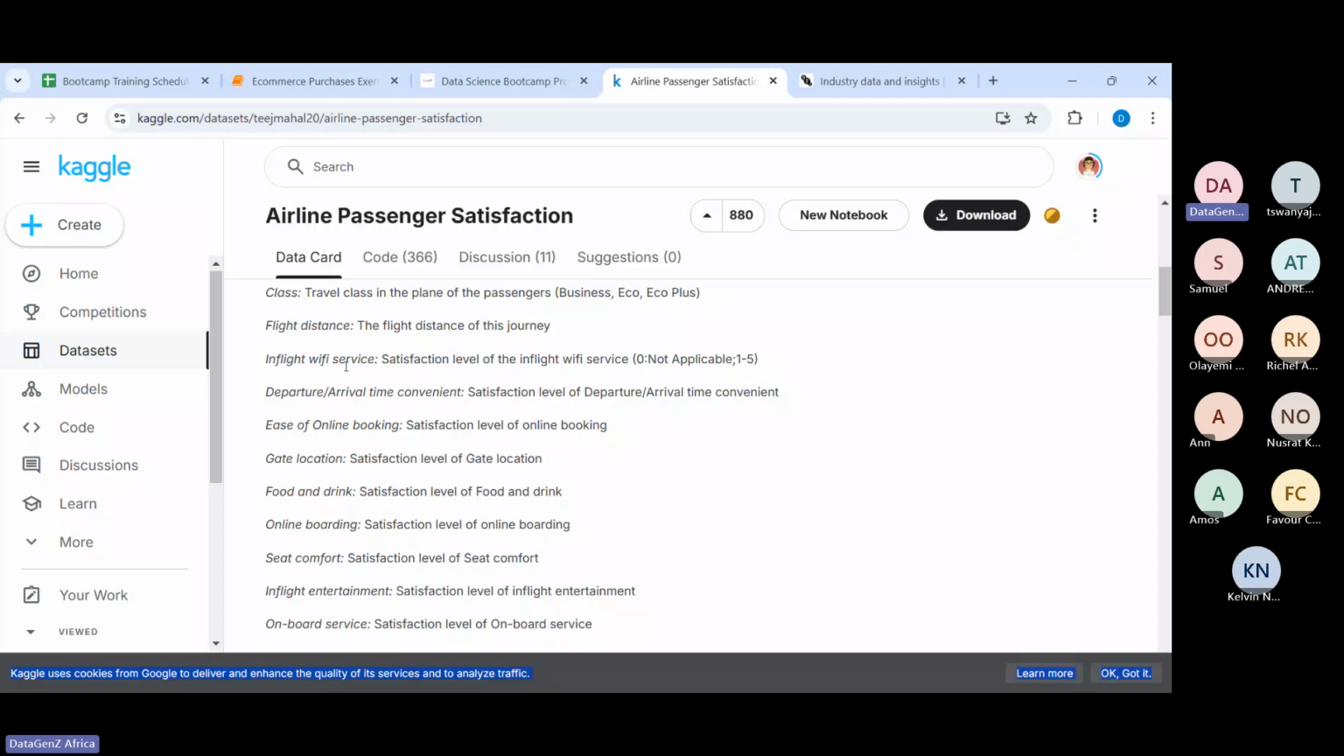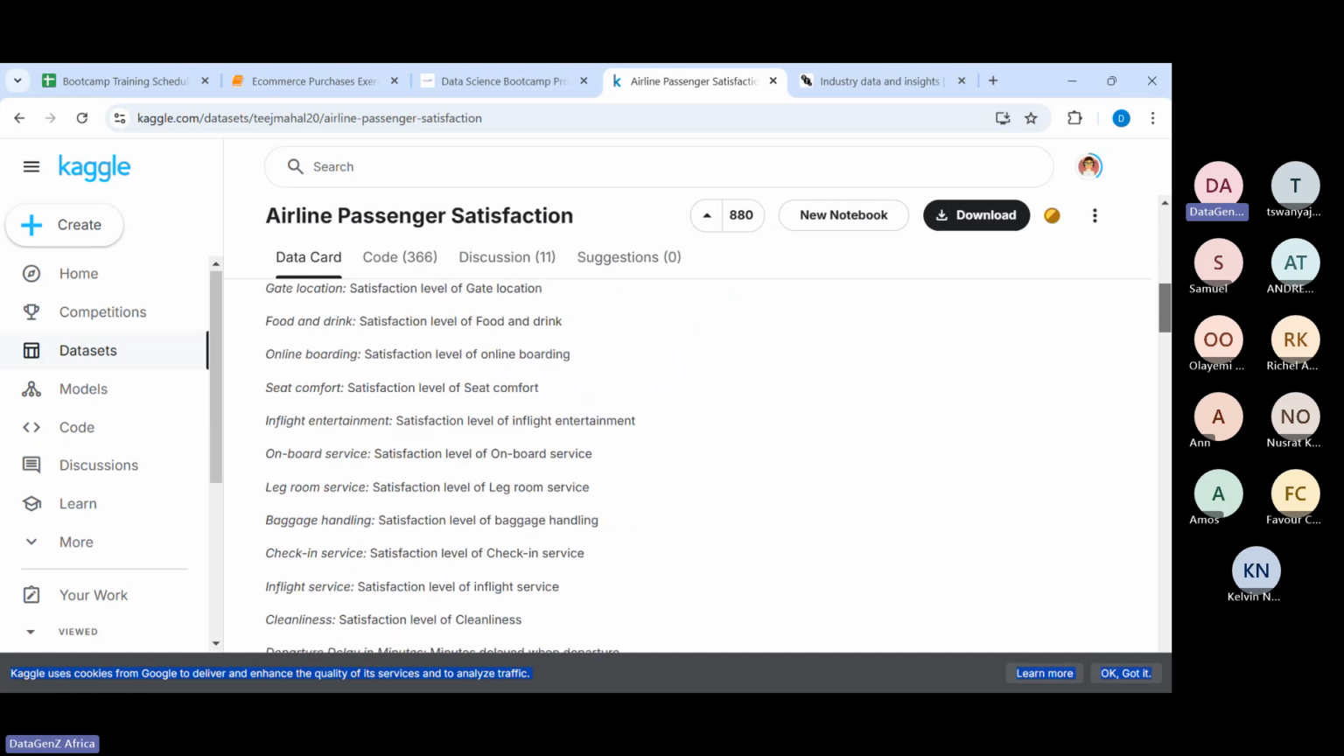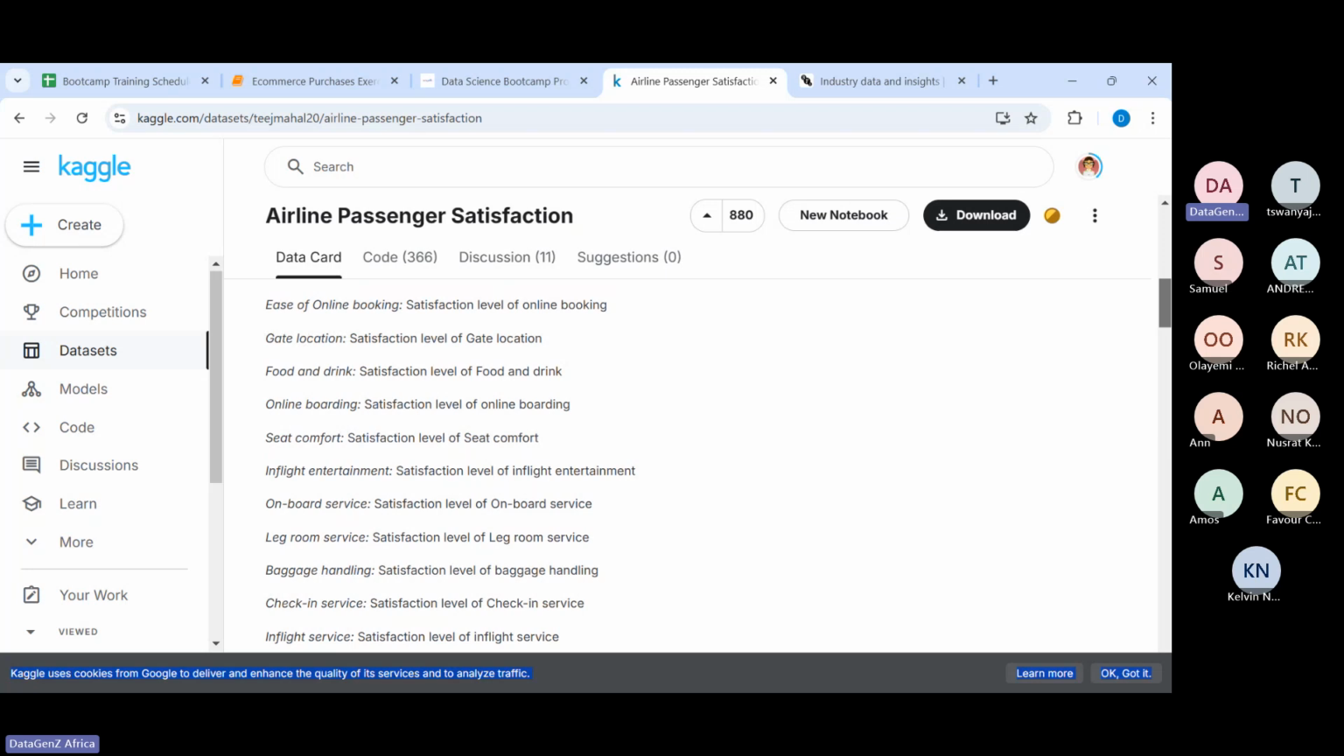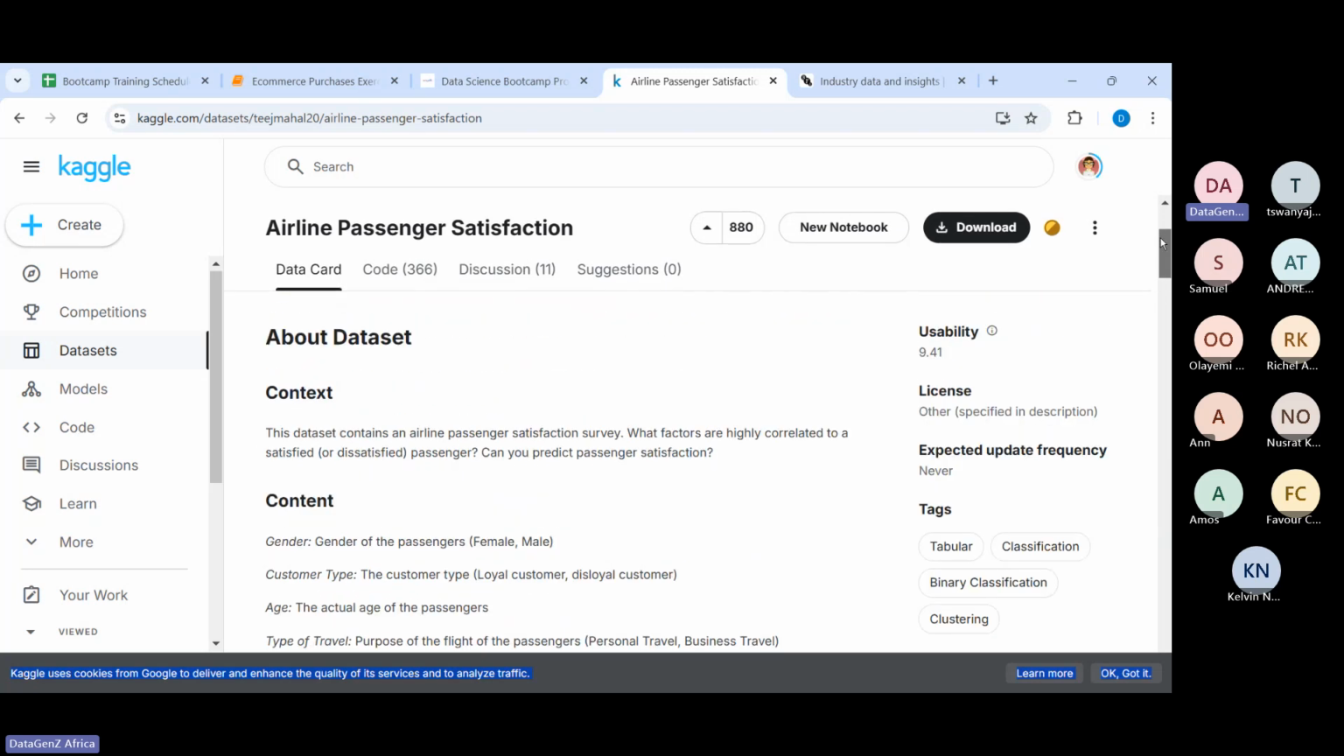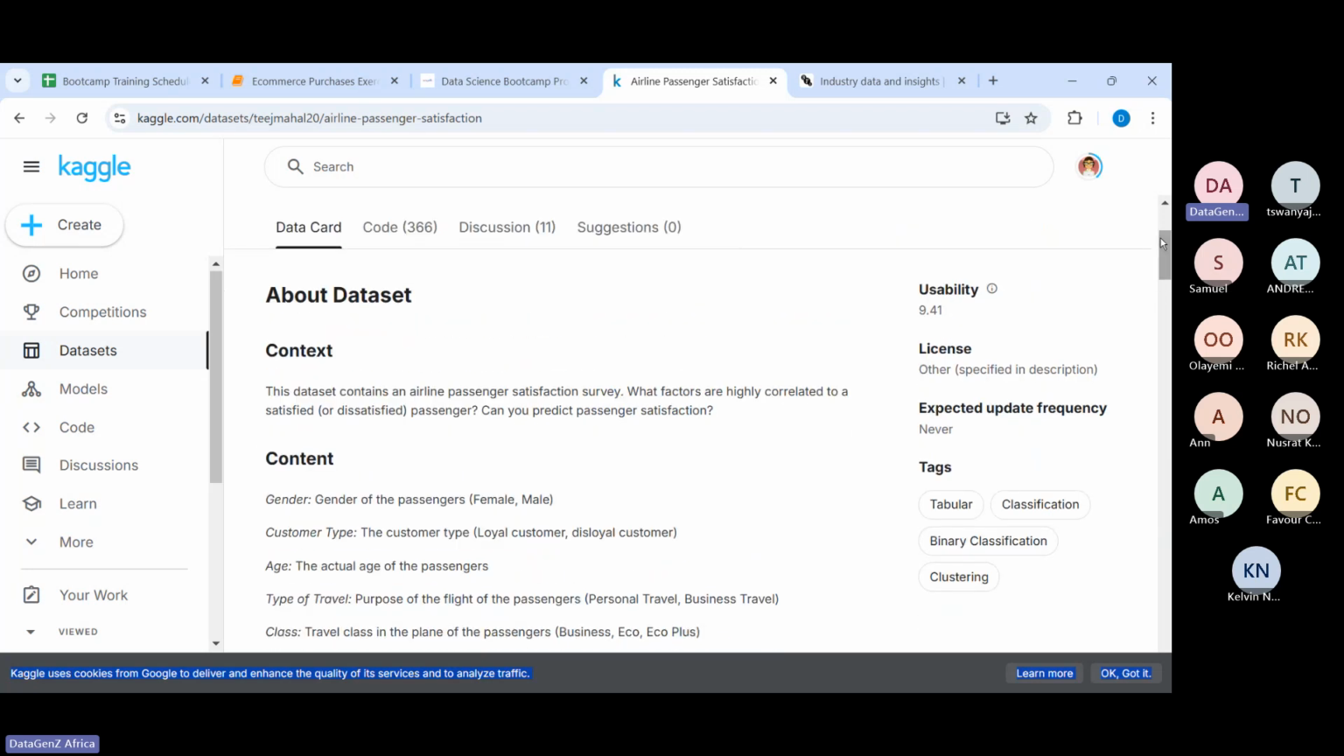Is it the gate location? Is it the food that we are giving you? Is it the comfort of the seats? Is it the in-flight entertainment? Is it onboard service? Different questions like that. But out of all these questions, we want to know what to actually focus on, or what to improve as an airline, right?